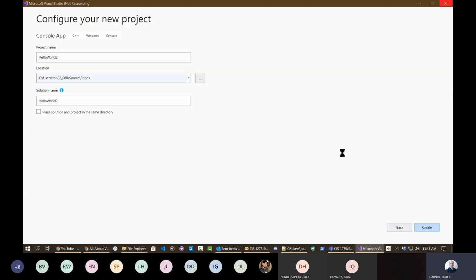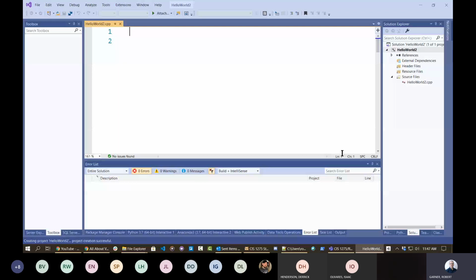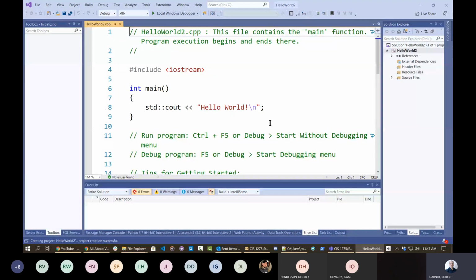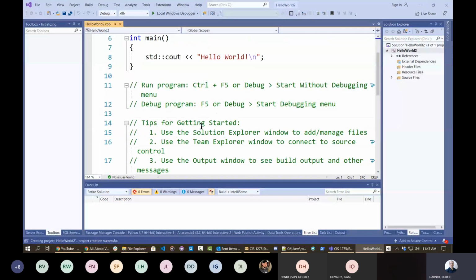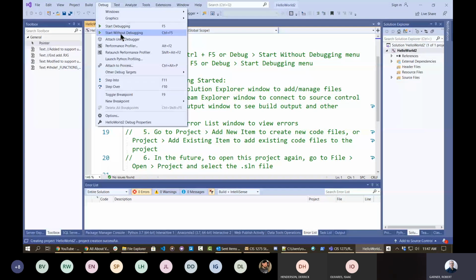Okay. So now we have our Hello World application, and there's some instructions on there to get rid of this verbiage down at the bottom. Basically, this is giving you some hints on how to get started. And it says, to run your program, hit Control F5 or debug start. When it says debug start, it's talking about here. If you click this debug window, you can run your programs in two modes, either with debugging or without debugging. Initially, we're just going to run without debugging.